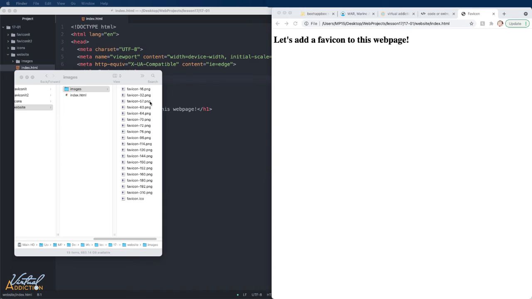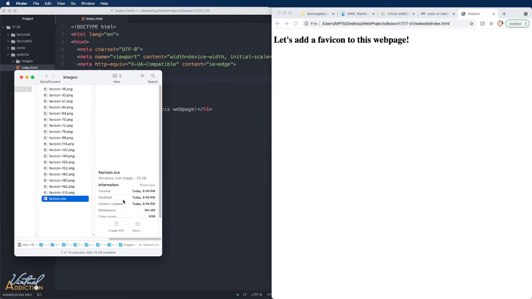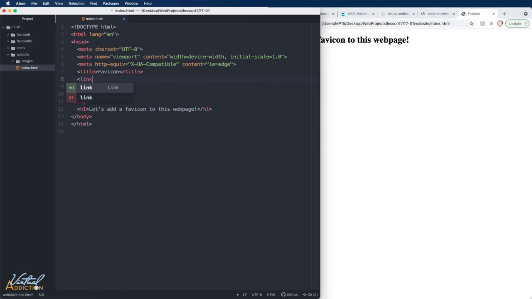As you can see, all of these file formats are PNG except for the one favicon ICO. This was the original favicon format. Prior to modern browsers, if you wanted to create a favicon, the ICO file format was the only type that would actually work. Now, however, it is possible to create favicons using the ICO in addition to PNG, GIF, and even JPEG. In order to incorporate the favicon, we're going to be using the link element.